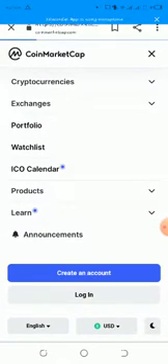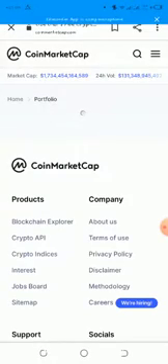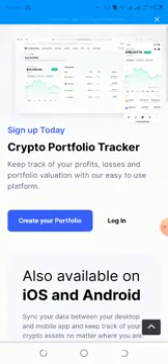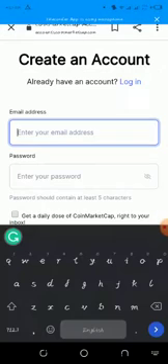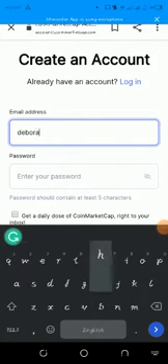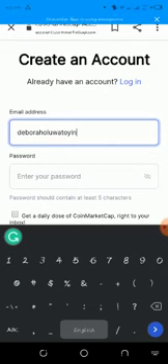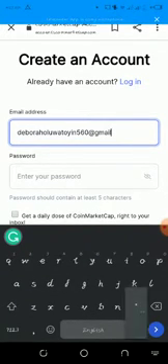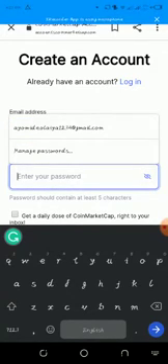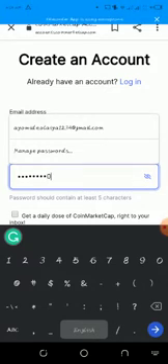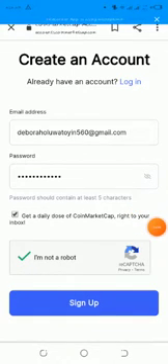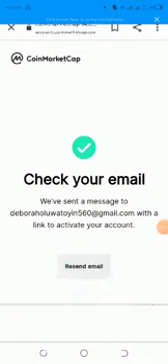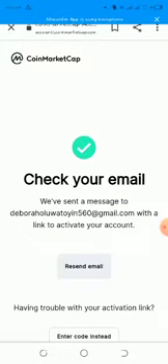You click on portfolio first. Then you create your portfolio by creating an account. You enter your email. Then you click on sign up. It brings you here. Check your email.